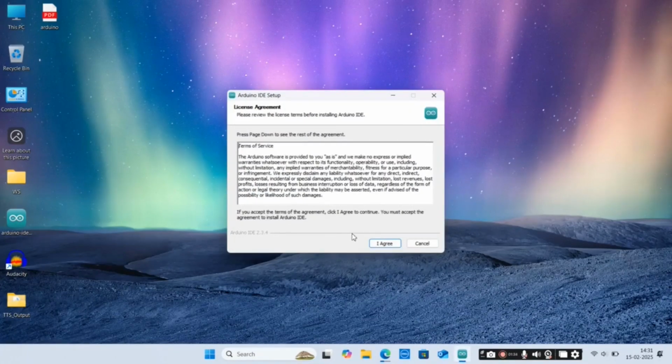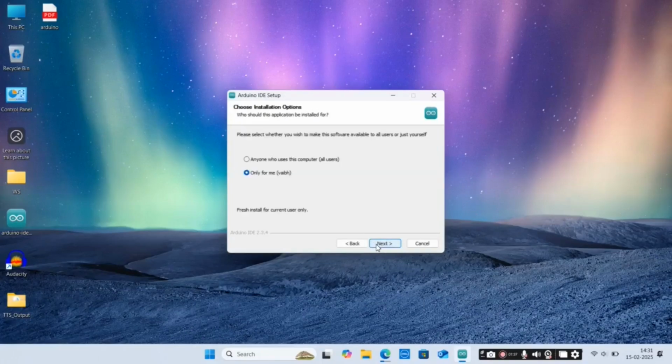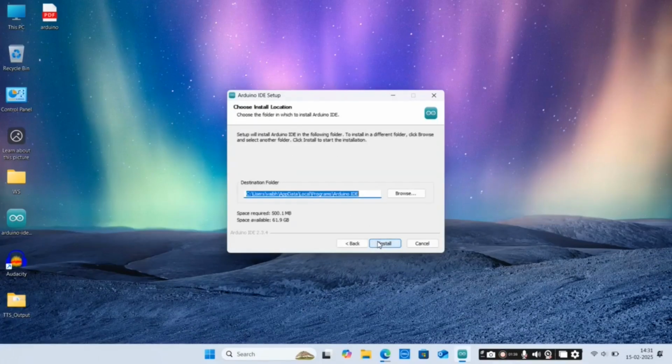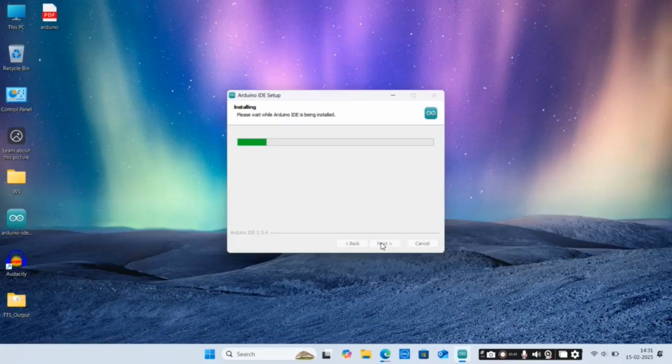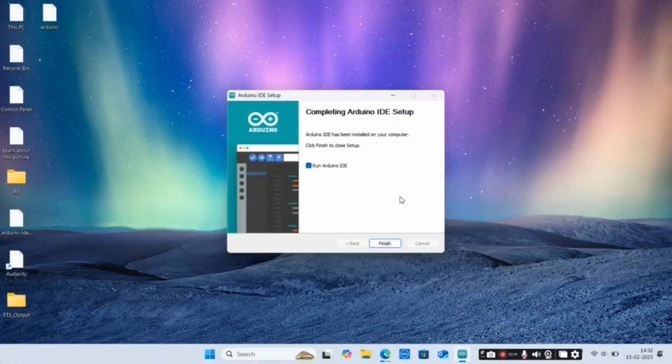Accept the license agreement and click next. Click next to continue. Choose the installation folder and click install. The installation will take a few minutes. Once done, click finish.